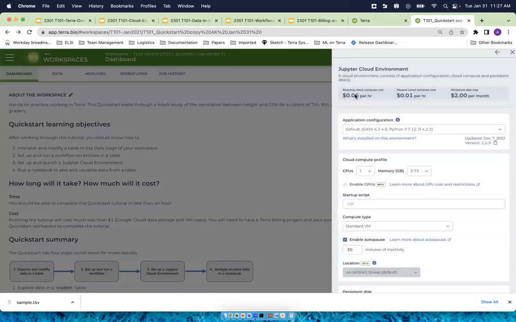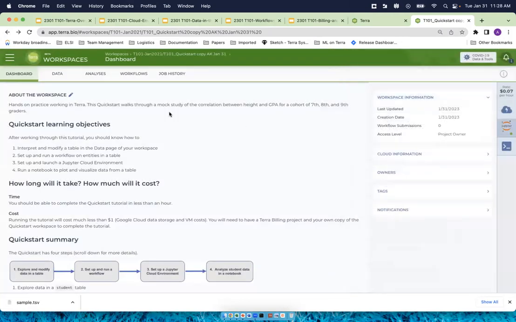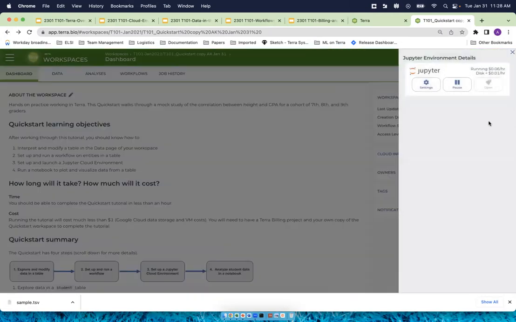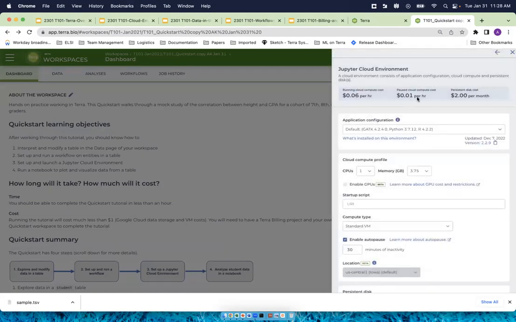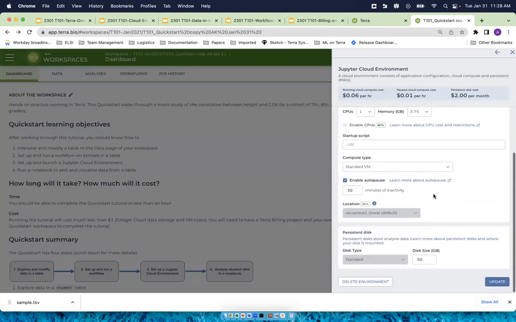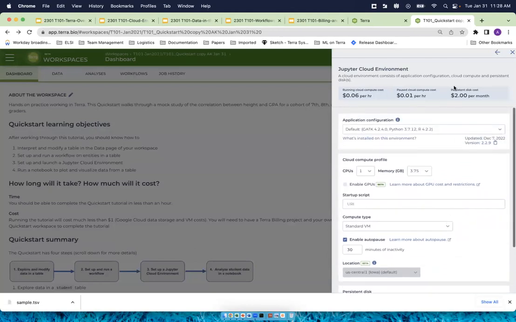The workspace has a cost per hour when it is running, and it also has a different cost per hour when it is paused. So if you want to save money, you can pause the cloud environment, and you can do that either on the page that I just showed you, or you can do that right here. I can just click pause environment, and then that will take me down to the lower cost. Of course, I can also just delete the environment if I don't want to be incurring that charge at all. You can see up here an active cost estimate for whatever custom environment that I want.